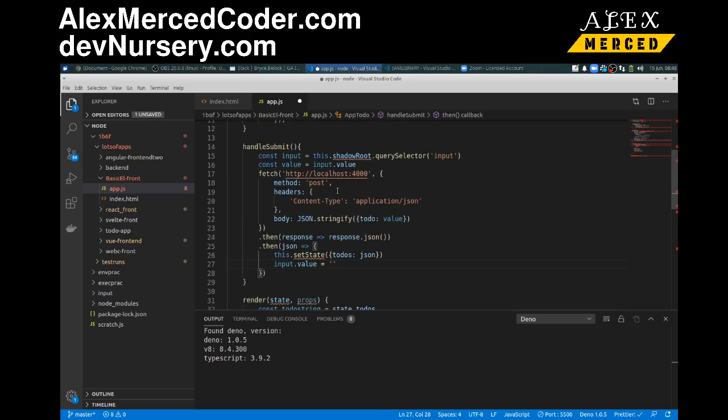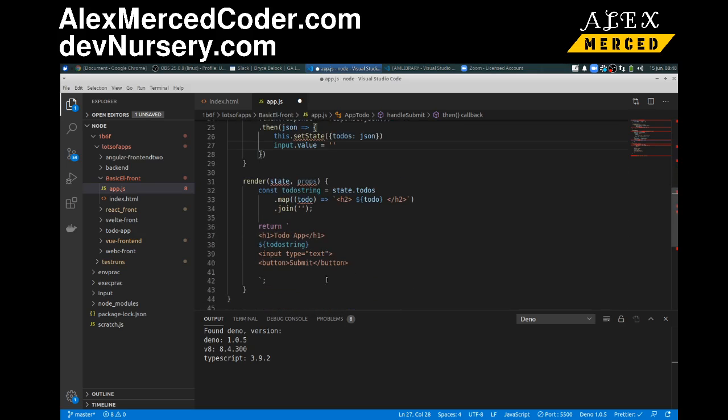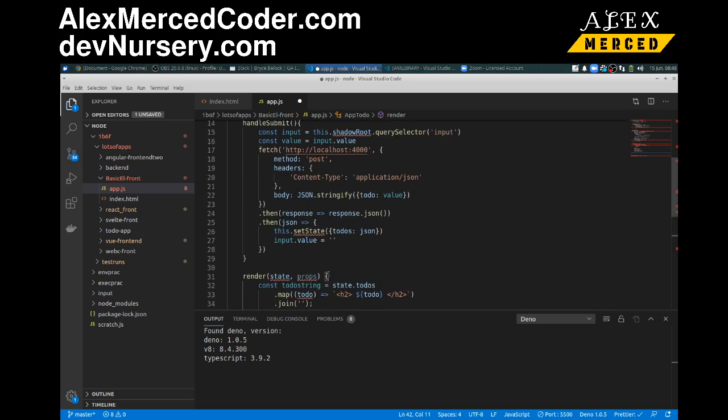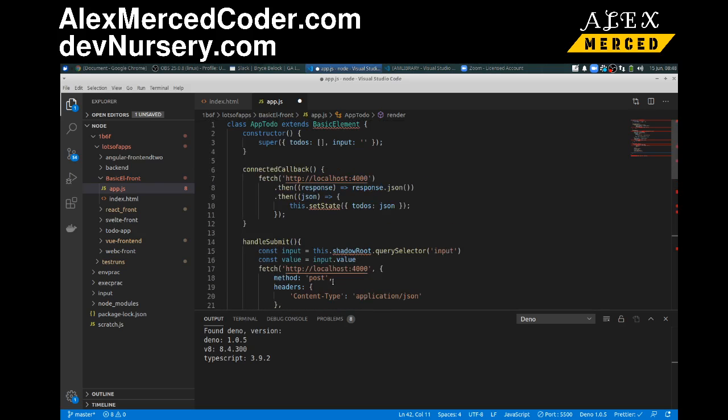Okay, cool. So that function should handle that. Now we just need to make sure that this button actually has an event listener. So basically, because I have to return the template string. So let me think about this.